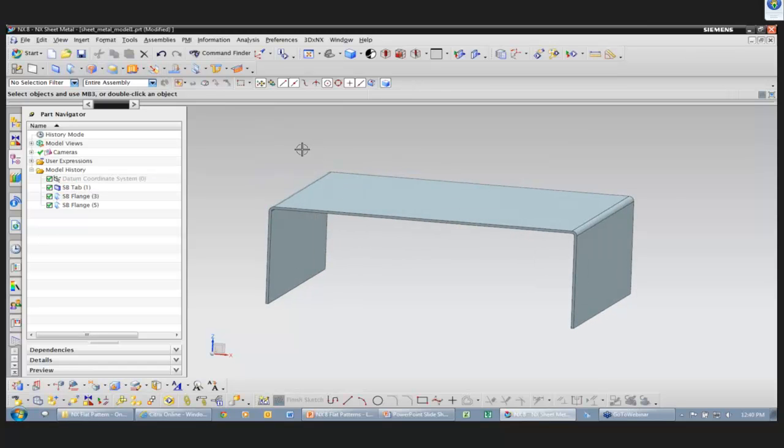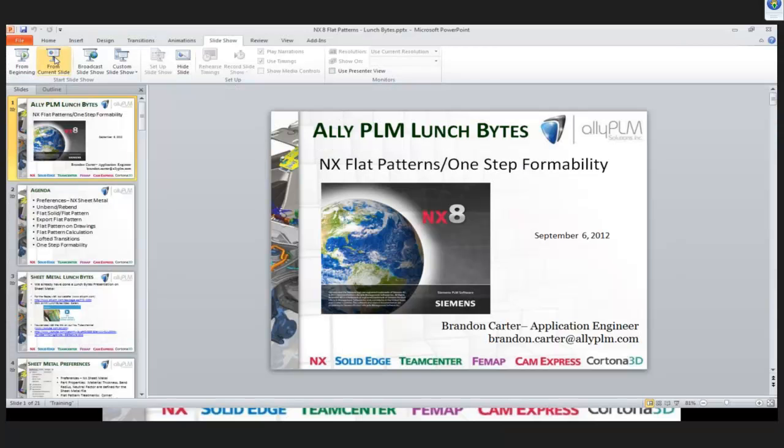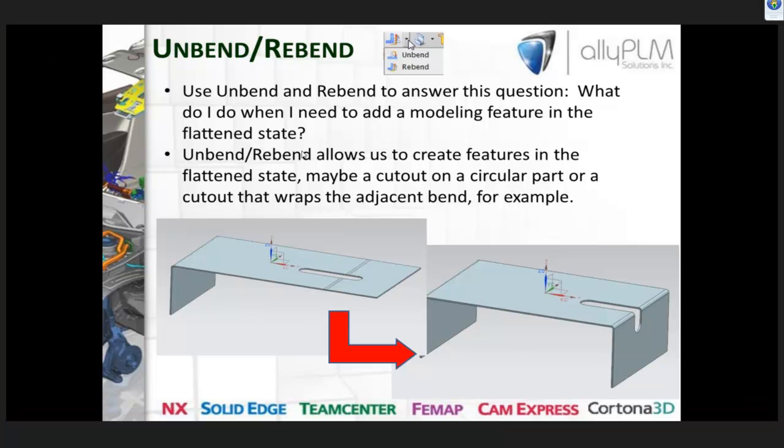Okay, so just to get us started, remember we've changed the thickness to 50 thousandths and the bend radius to 50 thousandths. The reason why we pointed out those parameters, those preferences, is because that's what's going to define not only the thickness and the bend radius of your formed part, but also the neutral factor, etc., of how we create the flat pattern.